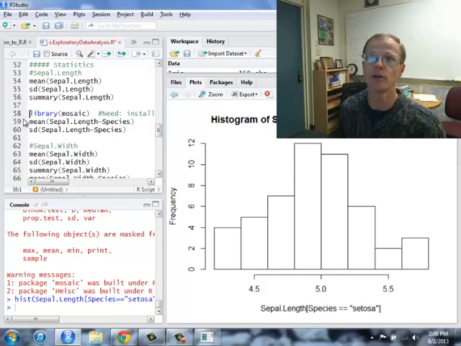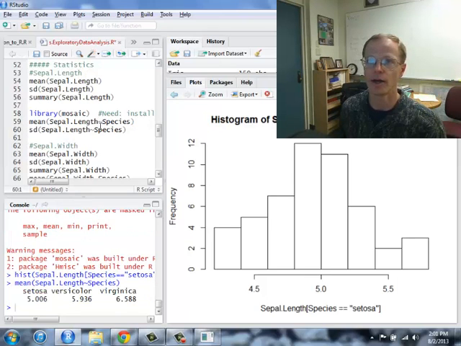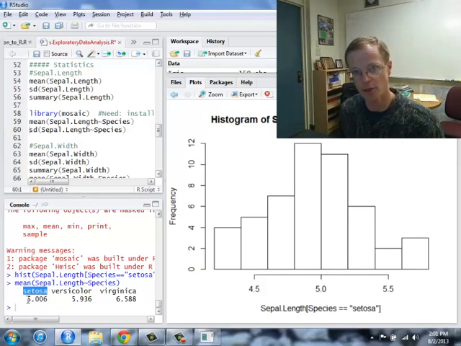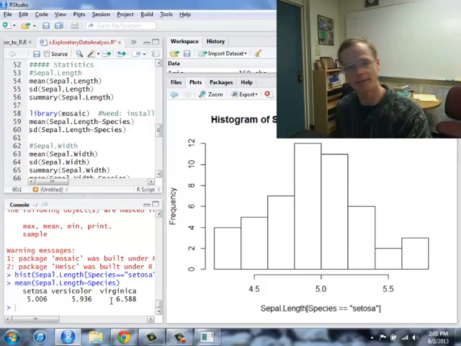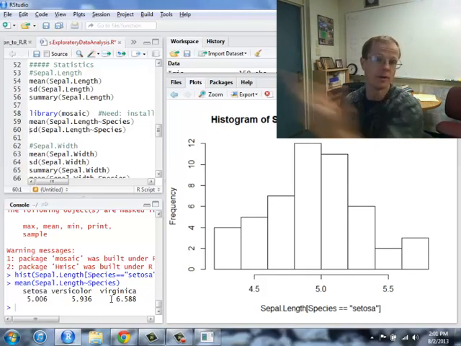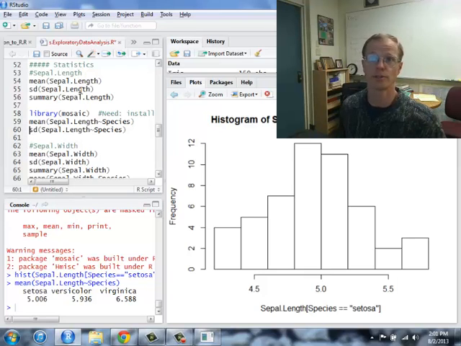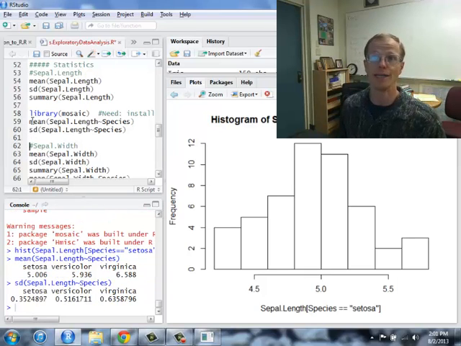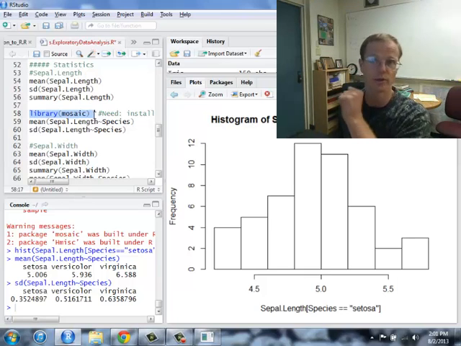Now, what I did run earlier was the library mosaic command. You don't have to have this, but it makes the mean do a very nice feature. Namely, I can call mean with the linear model argument, and it gives me the mean of sepal length by species. And so now I get that setosa mean that I had before, along with versicolor and virginica, using the same syntax as the box plot and in future commands that we'll learn. Again, it works with standard deviation and so on, and we need the mosaic package for that to work.